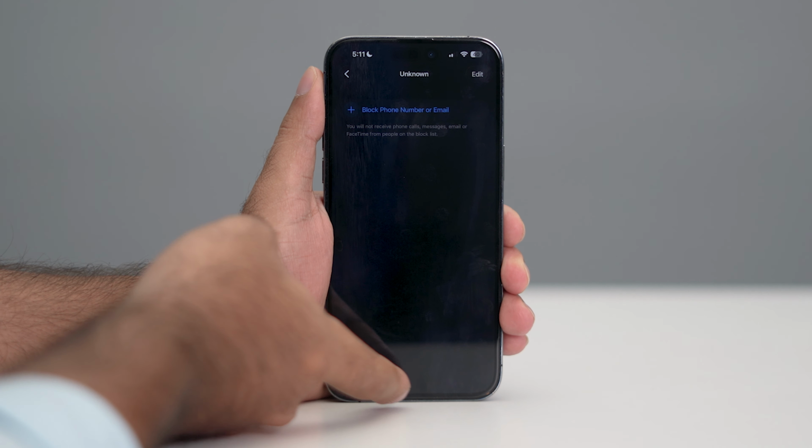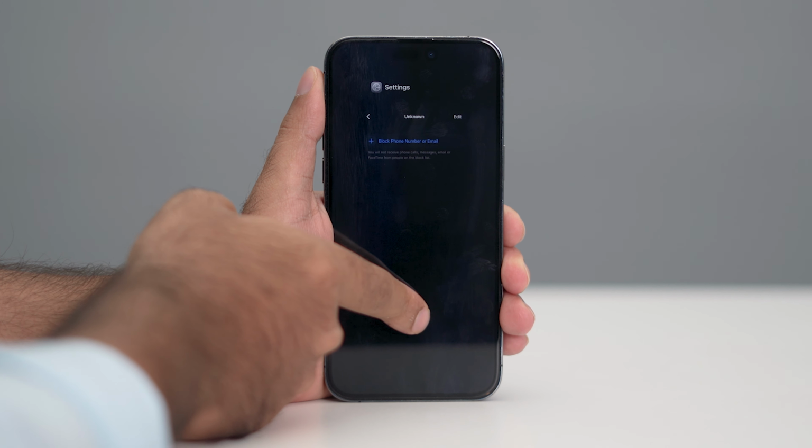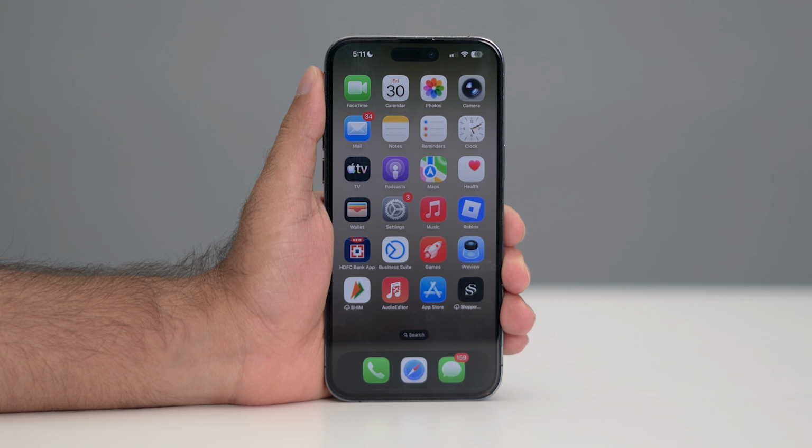So right now it is all done. From here onwards you'll be receiving all kinds of calls. Even if it's from a stranger, you'll be receiving the calls, and this is how we can do it.